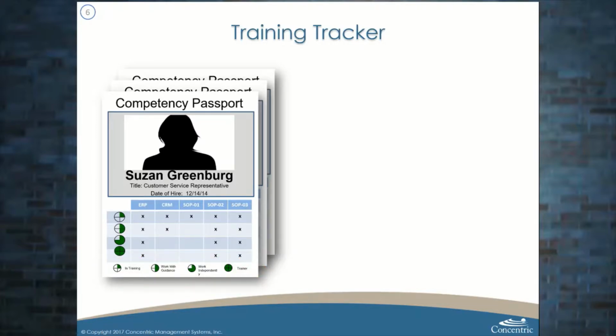The idea here is when the training record has been completed for Suzanne to move to the next level of competency, she or a training coordinator will then gather those records and punch her competency passport card to indicate that she's moved to a new level of training, qualification, or competency.